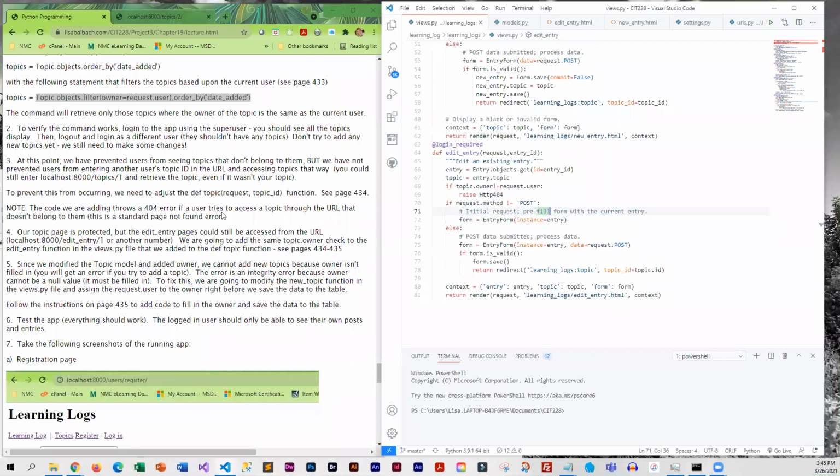So we have one more thing to do. Because we modified our topic model, we added owner. Our new topics form needs to be adjusted because right now we're not filling in owner, so we can't add any new topics. So that is a bit of a problem.